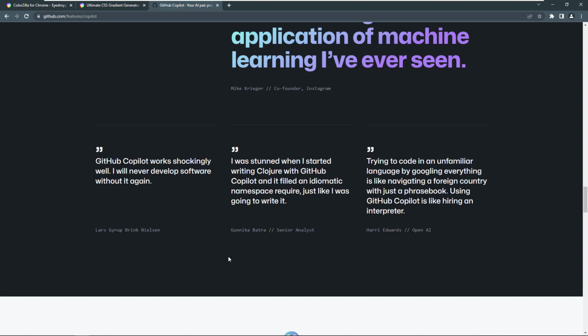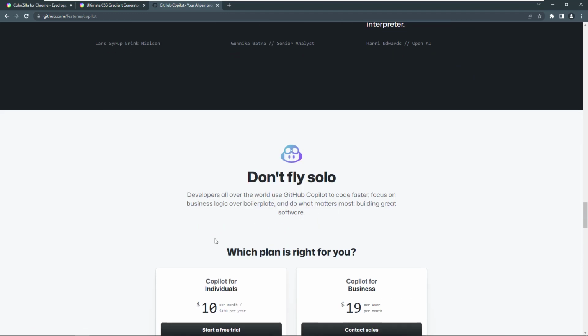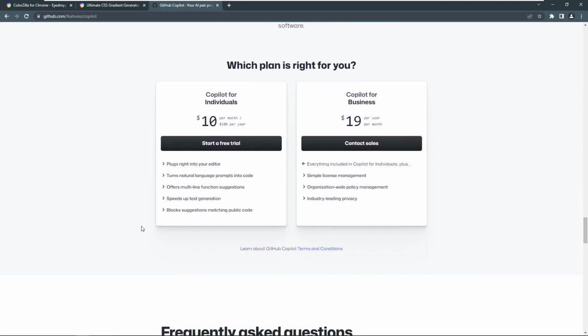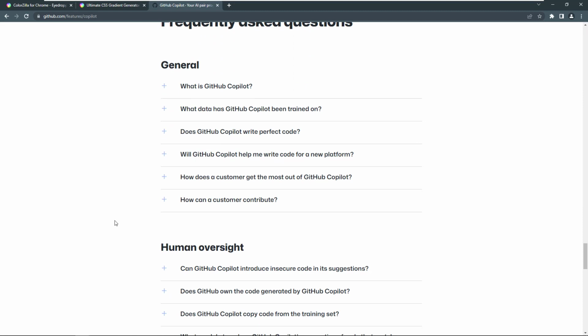So again, if you haven't used it, you should give it a try and see if you like it or not. You can get a free trial. And otherwise, it looks like for individuals, it's $10 a month or $100 a year if you prepay. And check out their FAQ page for more information.